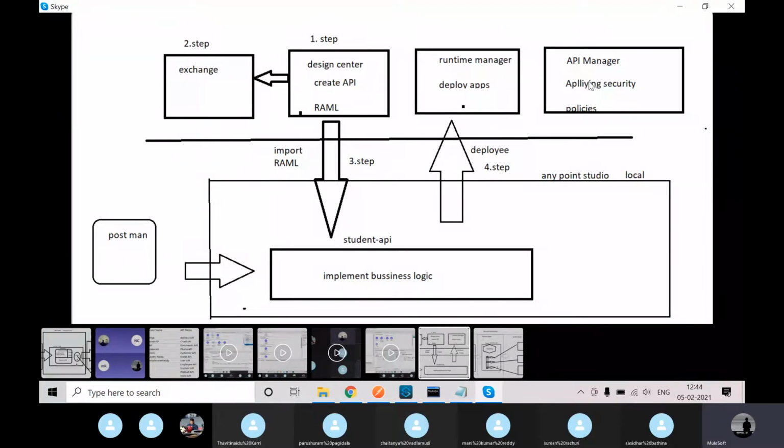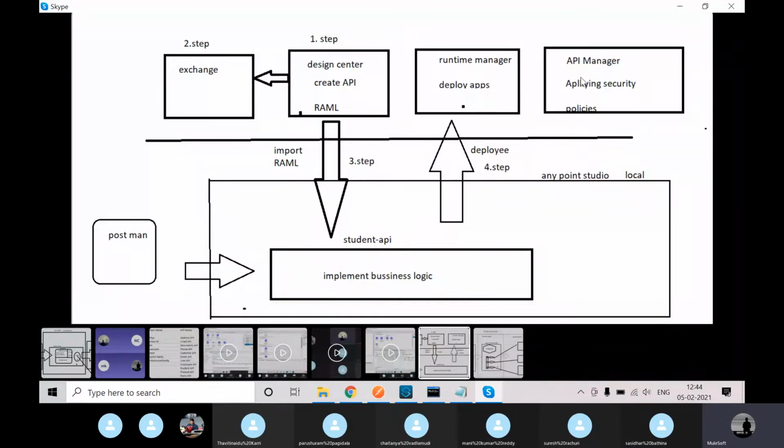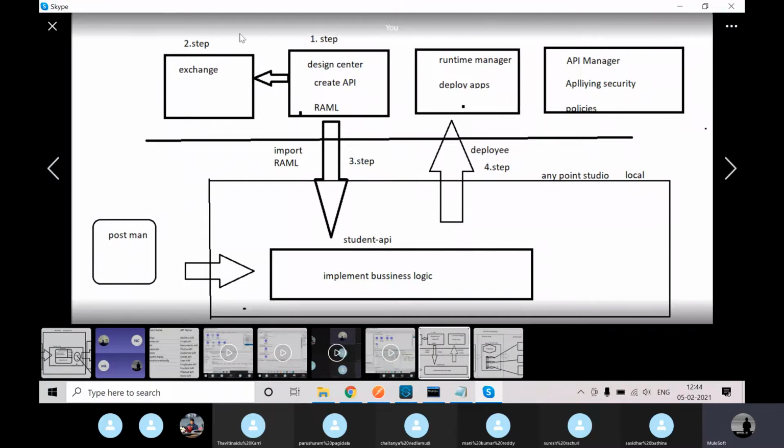So for that we need an API, right? We need the API in API Manager. But as of now we don't have any API in API Manager. To get the API in API Manager, you need to import that API from Exchange. From there you need to get it into API Manager. So how can you get the API from Exchange? We will see that.